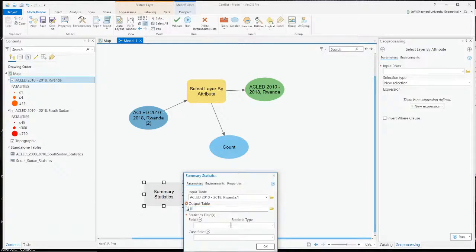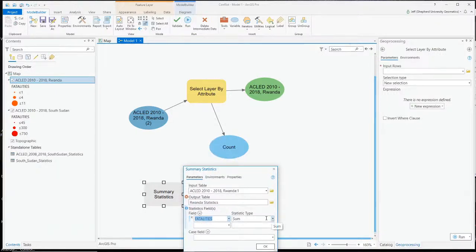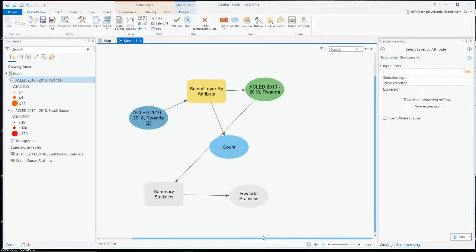So I'll just call this Rwanda statistics, and the field that we want is fatalities, and we want there to be a sum, and that's it. So if I click that, oh, it did get the connection right, I think.